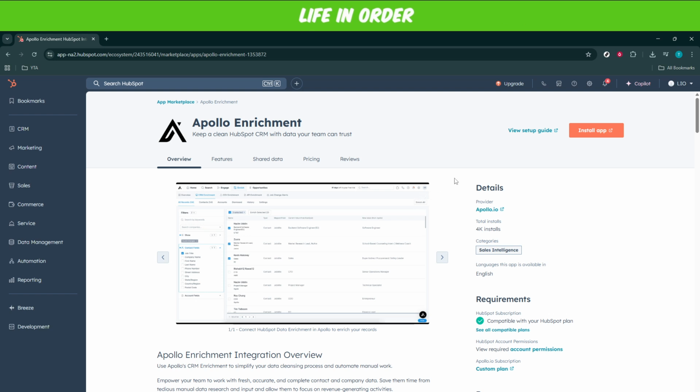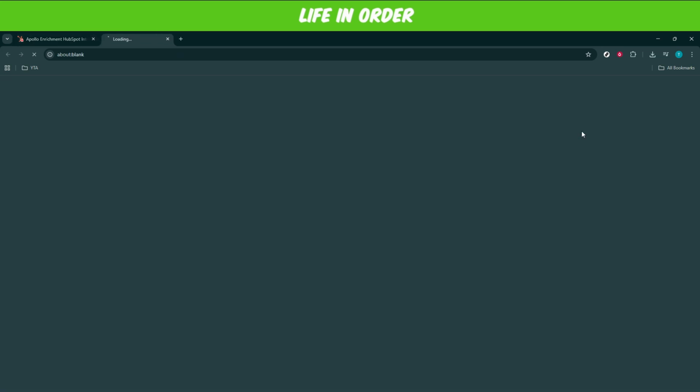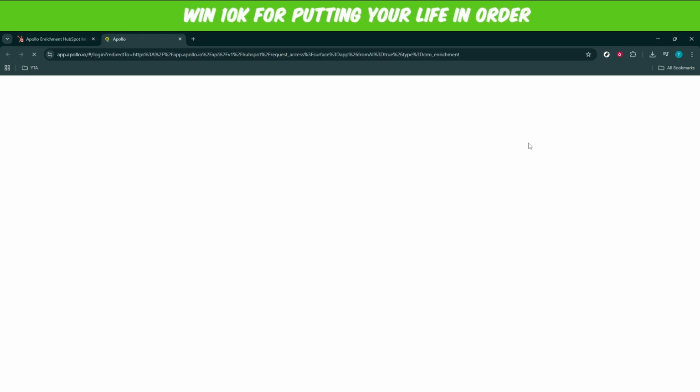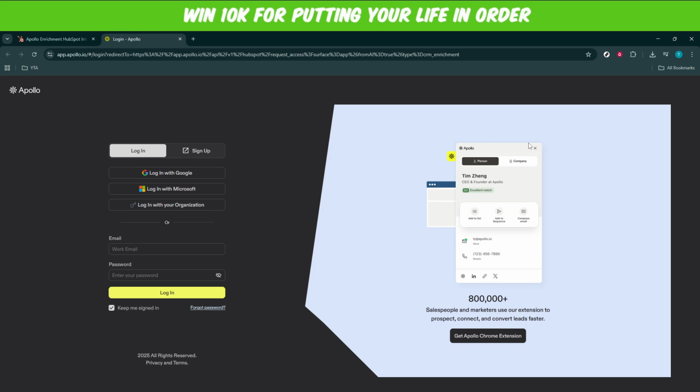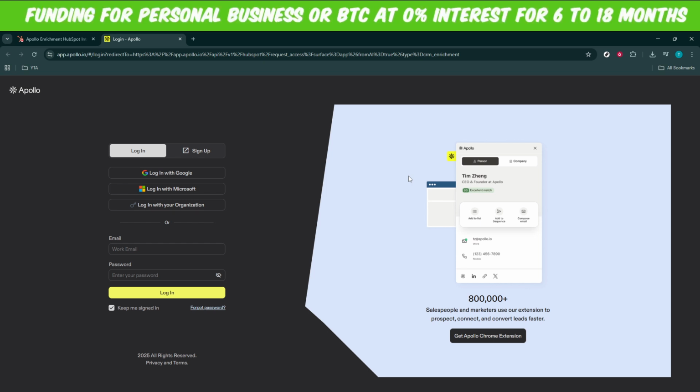Clicking this will prompt the installation process, possibly requiring you to confirm permissions or log in to your respective accounts. Follow any additional on-screen prompts to complete the integration. And there you have it. By following these steps, you've successfully integrated Apollo with your HubSpot platform. This setup will now help you manage your sales activities more efficiently, ensuring nothing falls through the cracks.